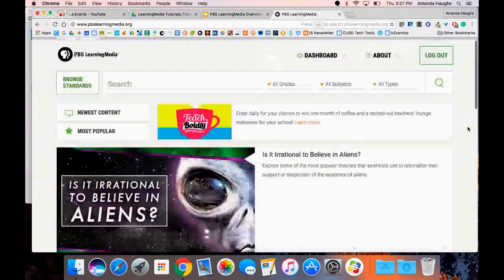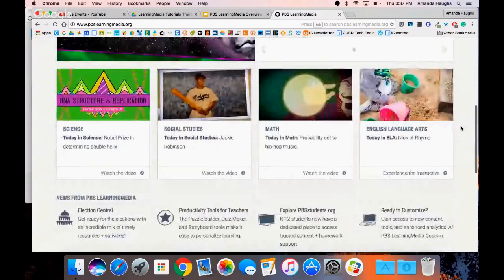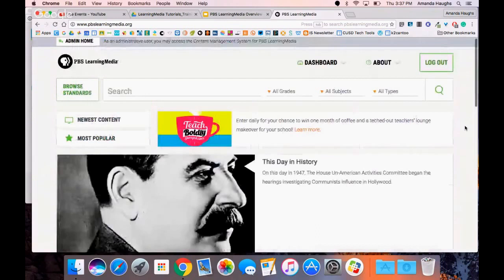So first down here, we've got the highlighted media right now. If you scroll down, we also have some more highlighted media by subject area. So today's math resource of the week, ELA resource of the week, etc. I'm going to come back up here, and I'm going to search by topic first.